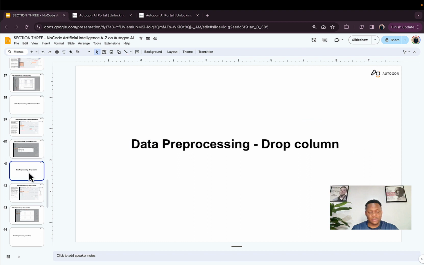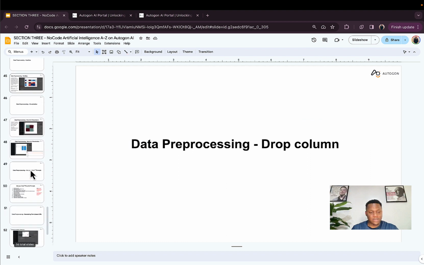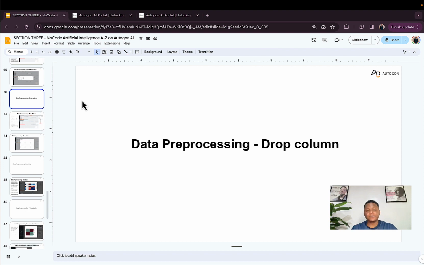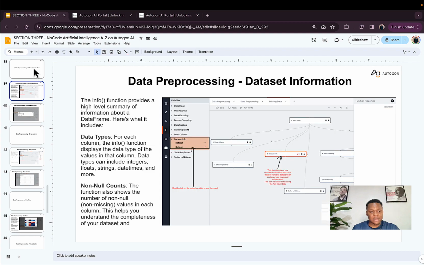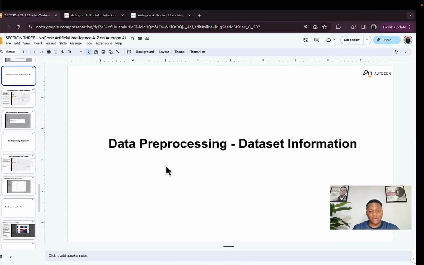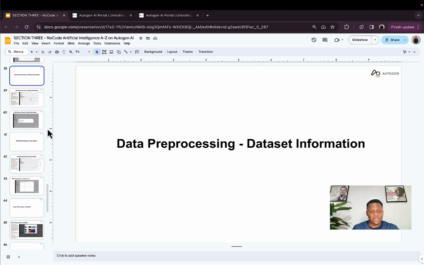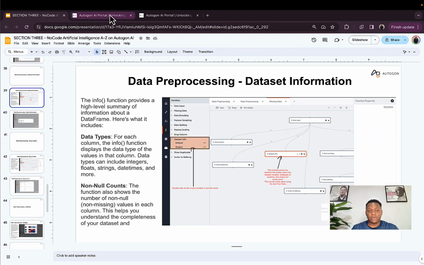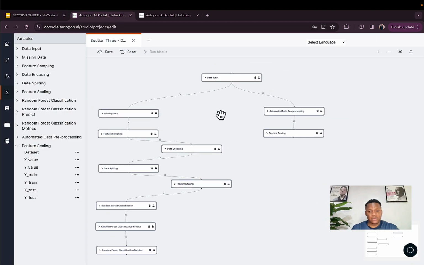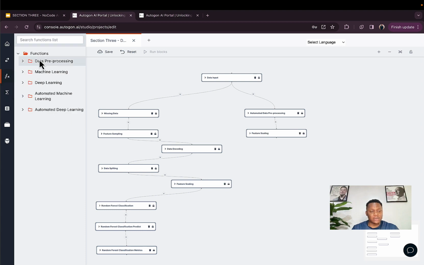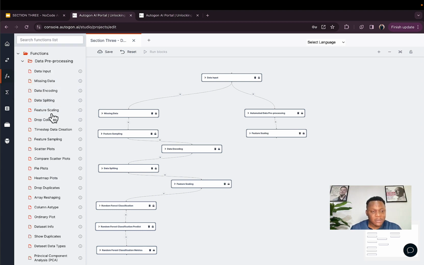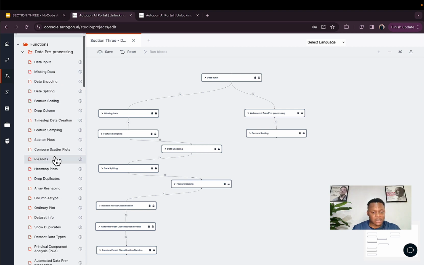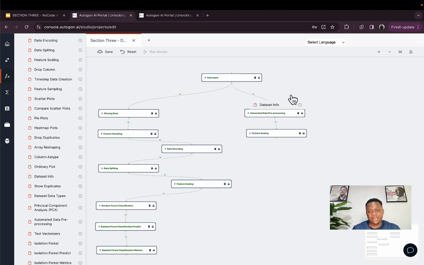Dataset information. Okay. So for dataset information, there's a block you need to call, and there are a couple of blocks you need to call. All of those ones are just informational. So if you click on datasets preprocessing, you can drag in the dataset information block.